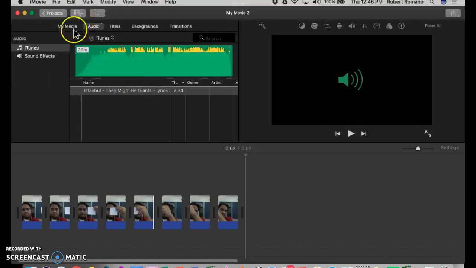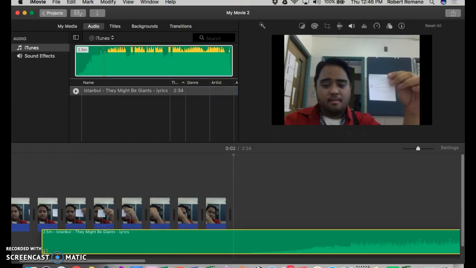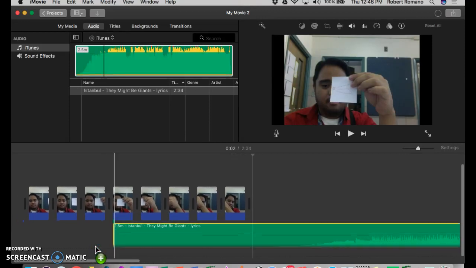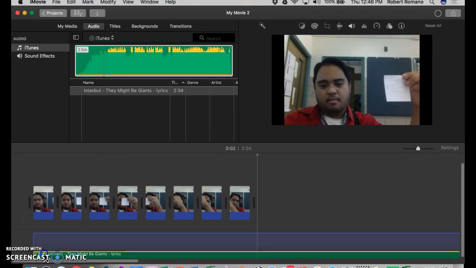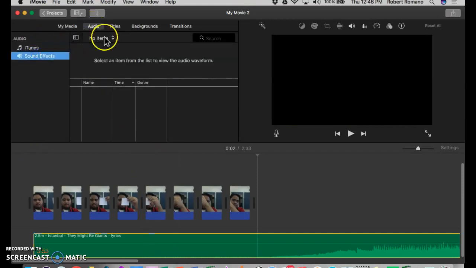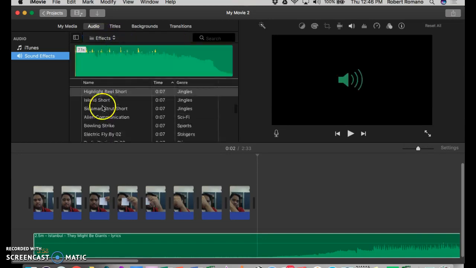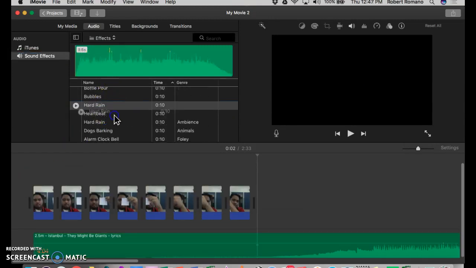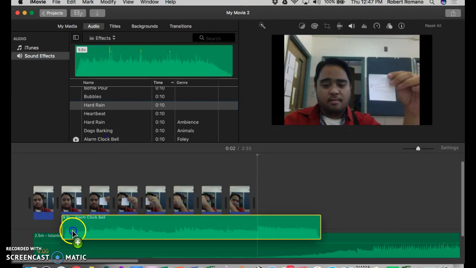So remember, music and sound effects, you can just grab and drag down your music to that bottom layer. Whoops, I need to drag this down. There we go. However, for sound effects, remember you can go to sound effects, give it a second to load, and it should load up your sound effects. And then you can decide what sound effects you might want to do, like if you want hard rain in the background, or an alarm clock when something happens.